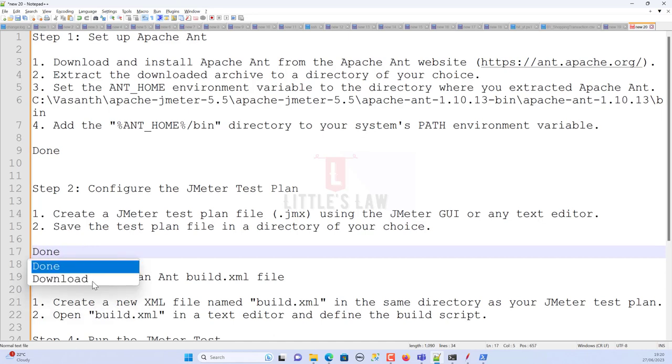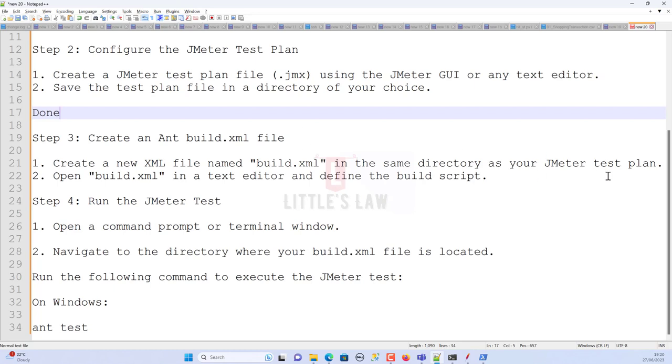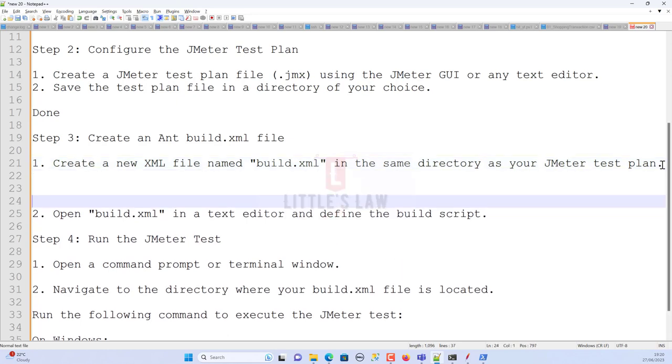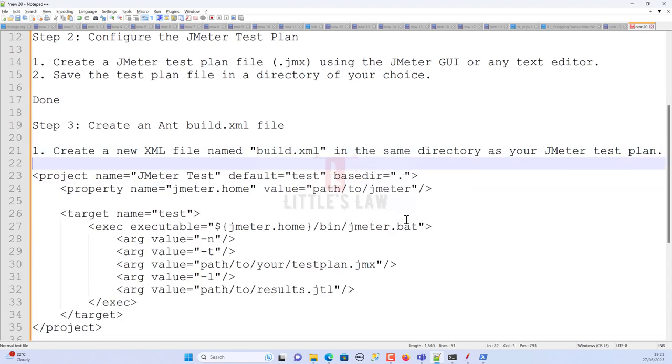Then let me come to the next step, which is creating an Ant build.xml file. Here I have the Ant XML file. We'll need to create an XML file with the name build.xml. I just copy-pasted the file which I normally use for this action. So here I have the file. This is normally a template, and under this I will make some changes.